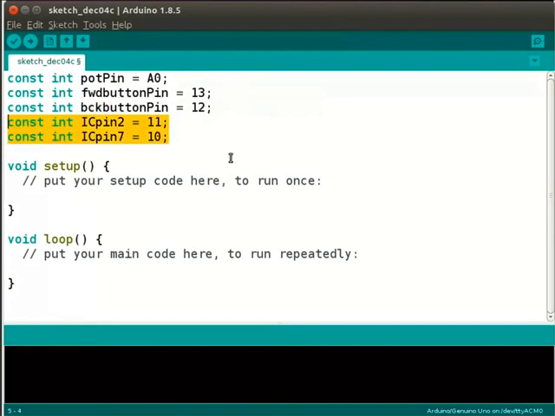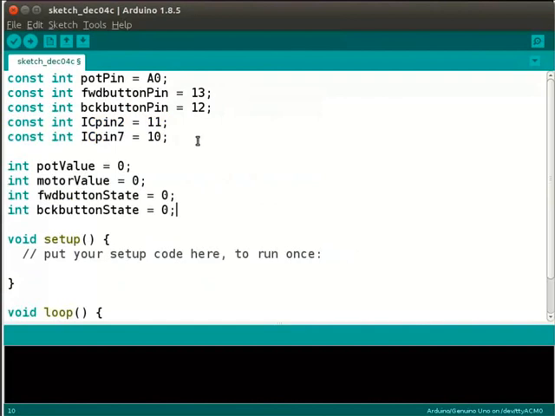IC pin 2 and IC pin 7 are the variables which indicate pin 2 and pin 7 of the IC. They are connected to pin 11 and pin 10 of Arduino respectively. First we make sure that the potentiometer, motor and push buttons are in low state. For that, we have initialized it to 0.